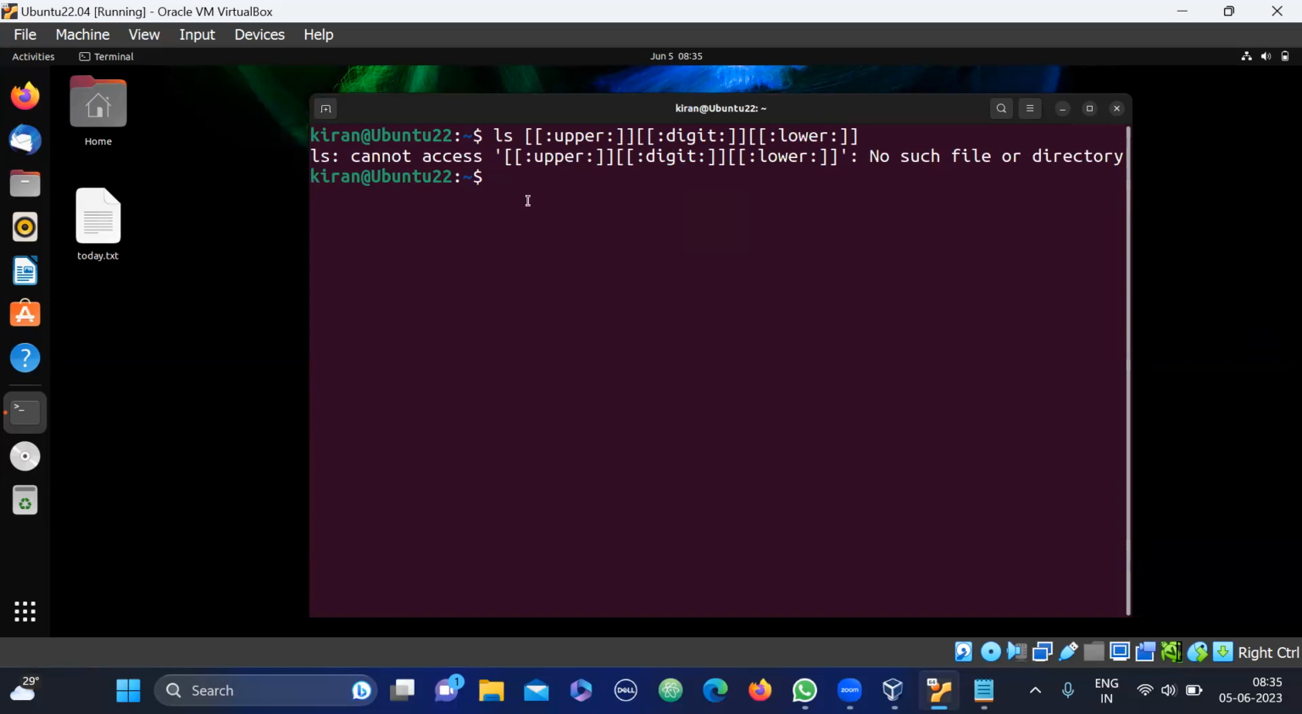There are no such files. Let me create a file with this pattern. First should be uppercase, second should be a digit, third should be lowercase. I will give a name and press enter. Now I'll use the previous command and give a star here. See, we met our requirement. The first one is uppercase, the second one is a number, and the third is lowercase.